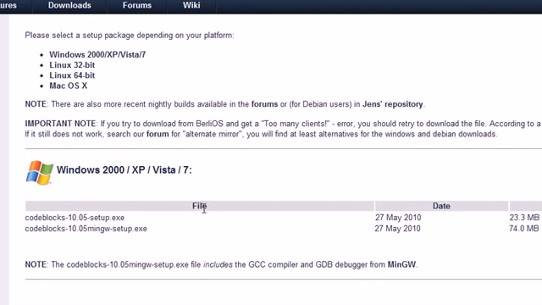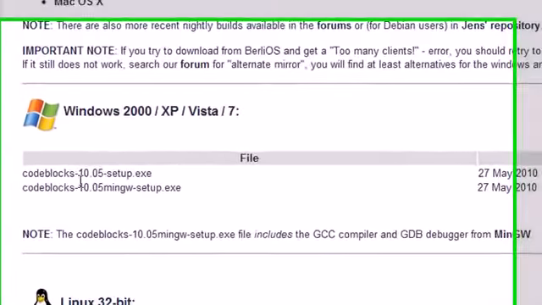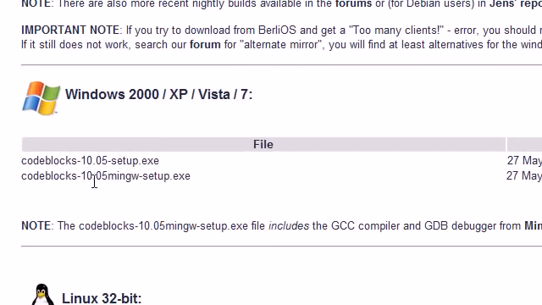So you're saying, alright, now we have it narrowed down to two choices, CodeBlocks 10.05 setup or CodeBlocks 10.05 MINGW setup. What we want to do is download this second one, the one that says MINGW. Now this version 10.05 may be different depending on when you're watching this tutorial and if they updated CodeBlocks, but make sure you get the one that says MINGW. The first one is the IDE, the second one, MINGW, that MINGW means the compiler too.